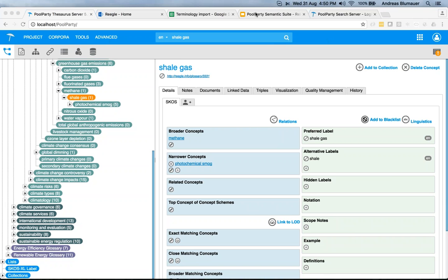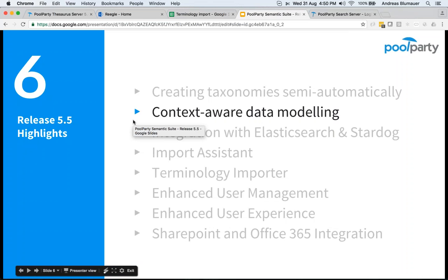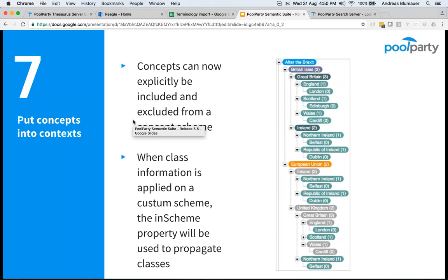Okay, so this was a little introduction into this first feature. Next one is the context-aware data modeling. So what does that mean? First of all, there's a little example, just to give you a quick overview.